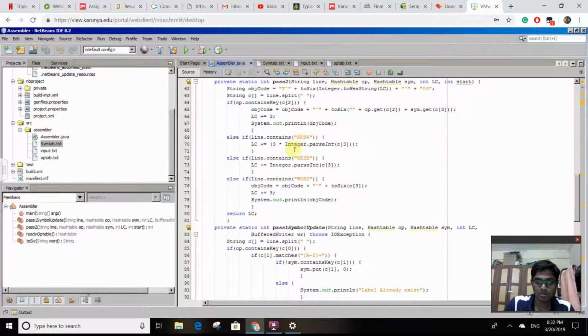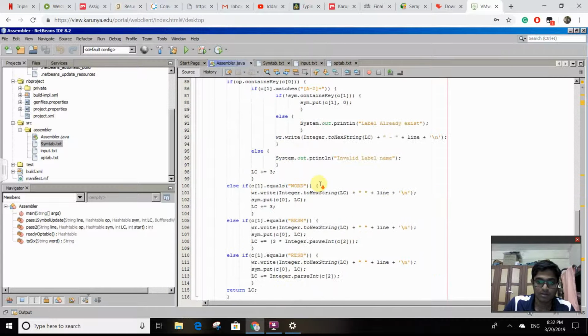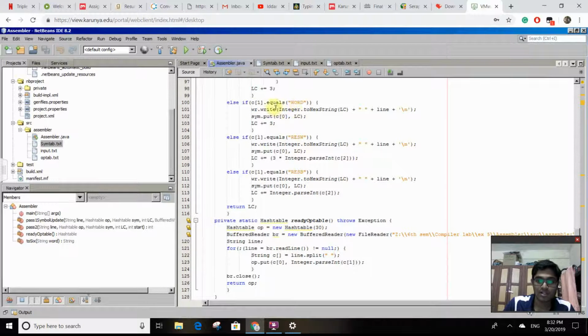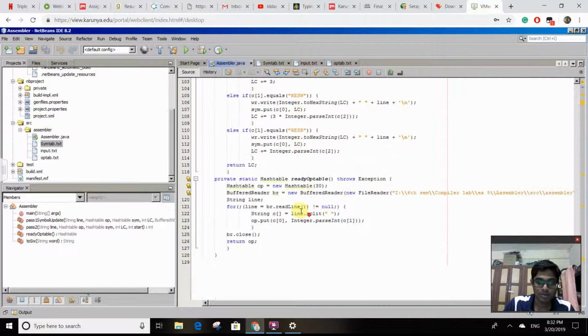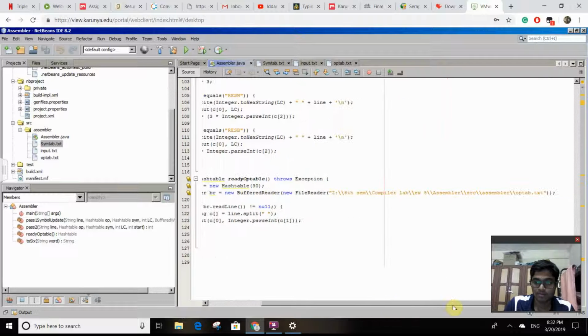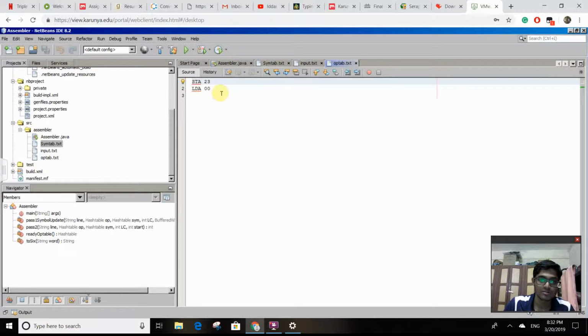And this is the code to check, and these are the conditions. As we see here, we have keywords: WORD, RESW, RESB. If these words are given, then we are going to calculate that space and give that amount of space to that. And for the hash table, we are handling the exception again using throws, and I have created an object of the hash table. OP is the object of the hash table of length 30, and using the BufferedReader, I am going to read from the opcode table. In the opcode table, we have these two.